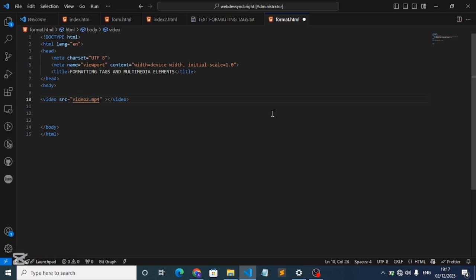This is not the only attribute for video. We have other attributes that are very important for video. An example is the controls attribute, which shows the controls for the video. Like if you want to play it, you click on play. If you want to pause, you click on pause.